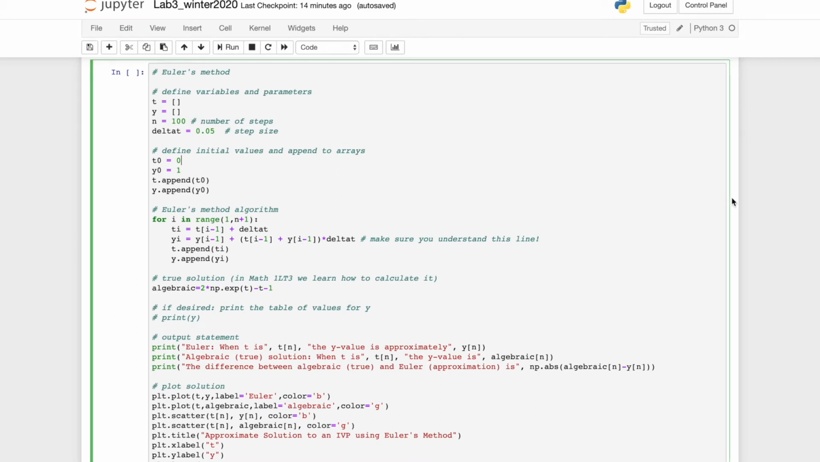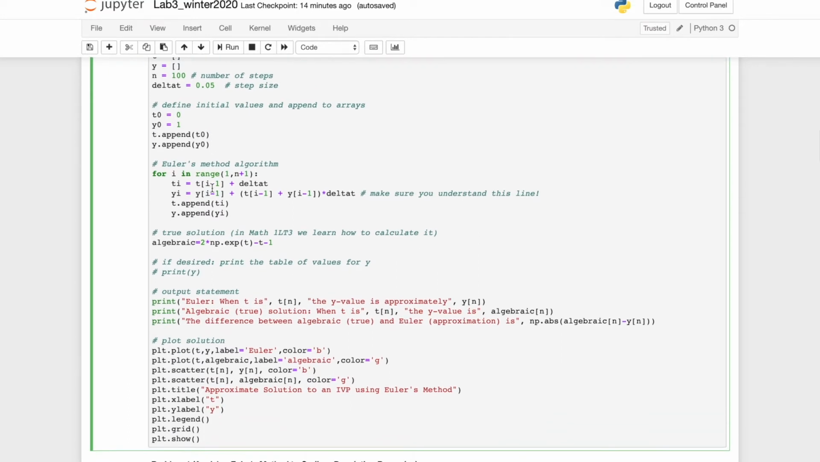Initially, we have to set up two empty lists for t and y. As we go over the steps, we are going to store our values here. N is the number of steps and delta t is our step size. t0 and y0 are the initial condition. These are added to the list using the append code.